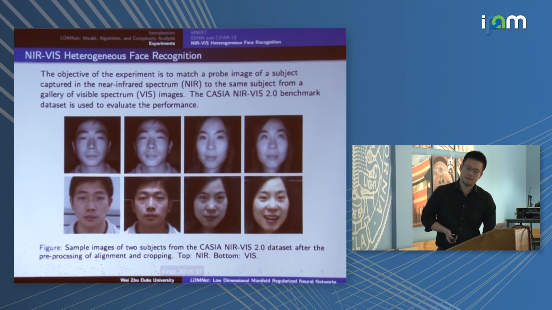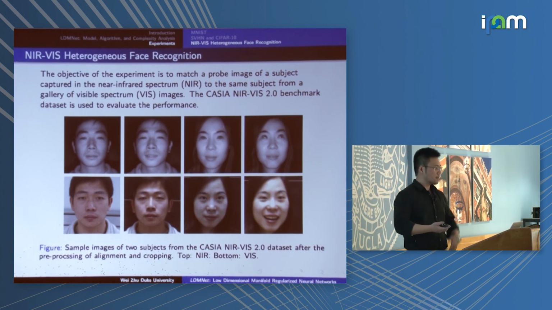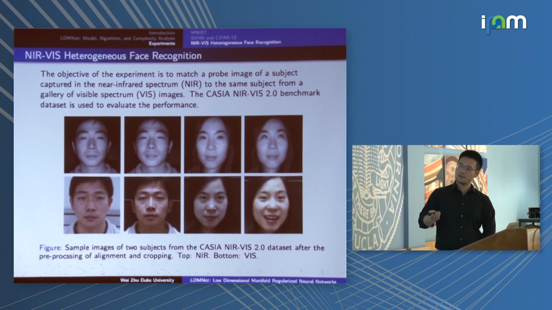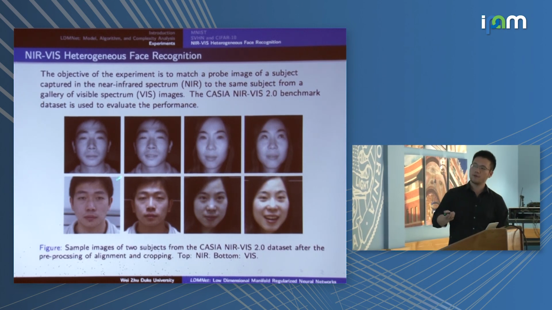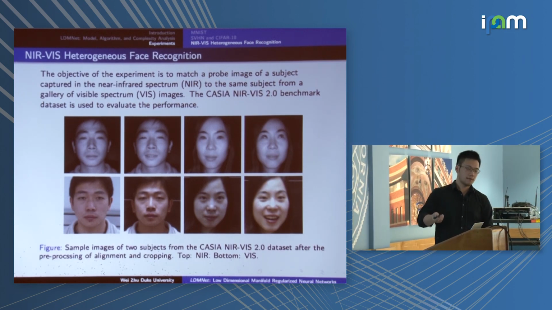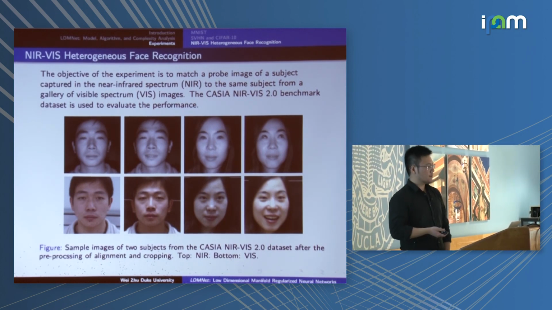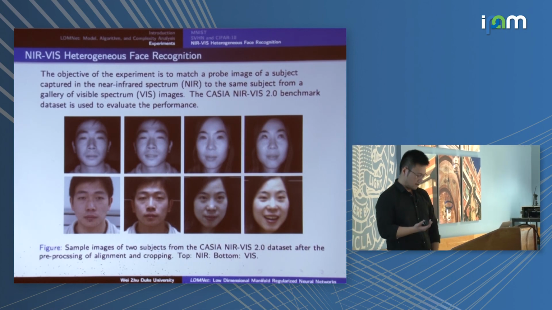Another experiment is carried out on cross-modality face matching. The objective of this experiment is to match a near-infrared image to a visible light image. For example, when you're given this image, you want to find the subject in the visible light domain. There is a lot of work on face recognition using just visible light images. The reason it works so well is that you have a huge amount of face recognition images in the visible light domain. But you don't really have that many images in the near-infrared domain.